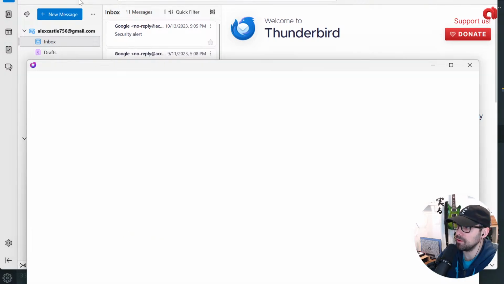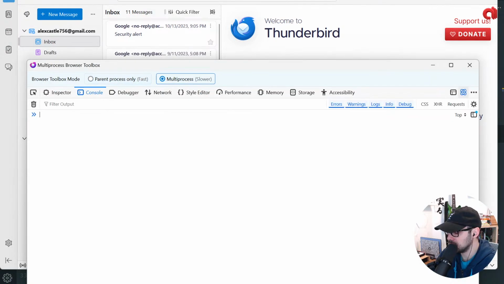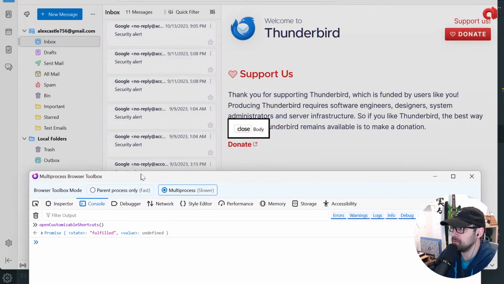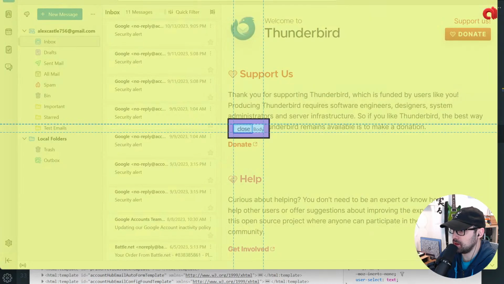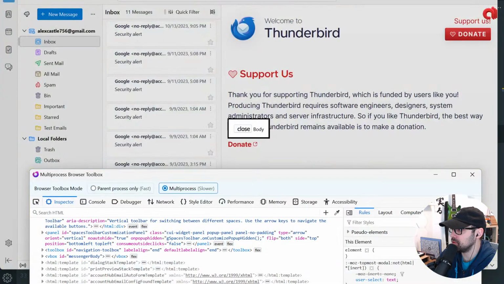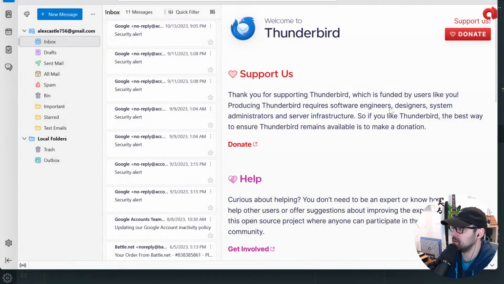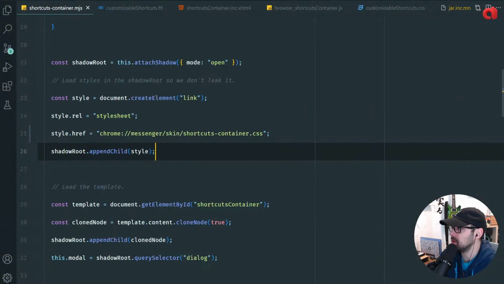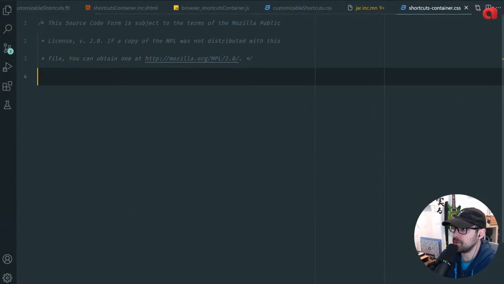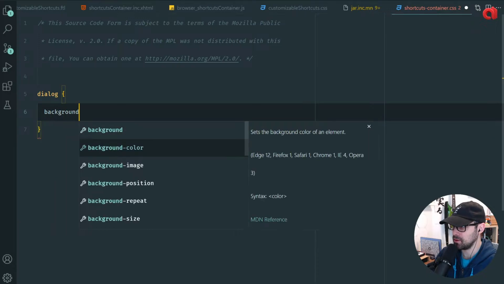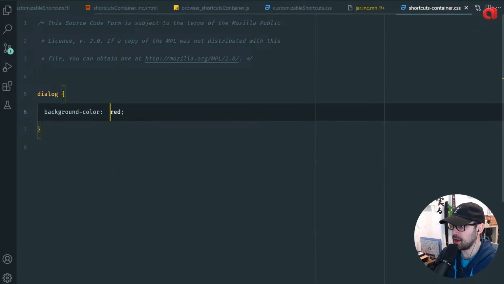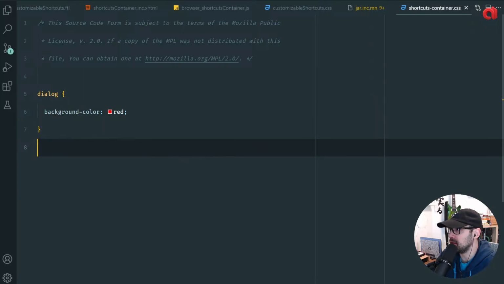Let me open the console here. Let's open shortcuts container. We got it in here. If we select this, what is the, oh, it's just dialog. So if we do something like this, close this body, close this. If we put a simple dialog, background color red. Let's do something absolutely insane. This is gonna be wonderful.